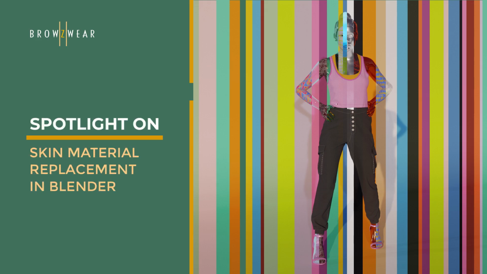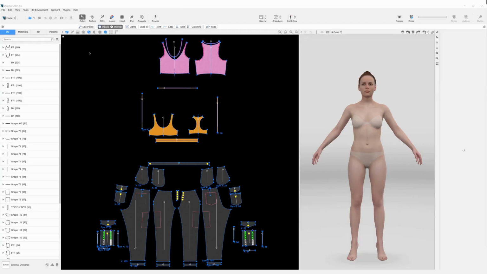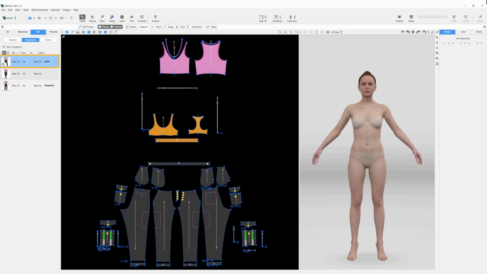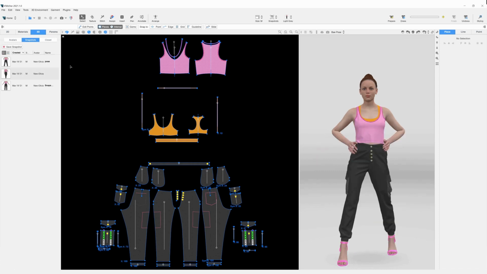In this video, we'll be walking you through how to add different kinds of textures to your avatar in Blender. By being able to experiment with different materials, you can discover endless possibilities throughout the creative process. We're going to use a pre-made file. First, we'll upload a snapshot of the simulated garment that has been created in advance.